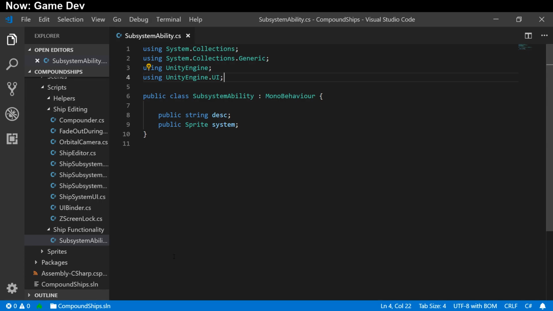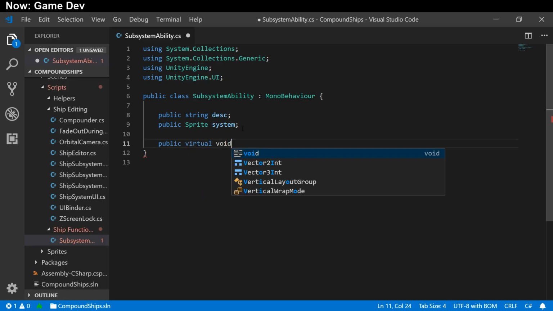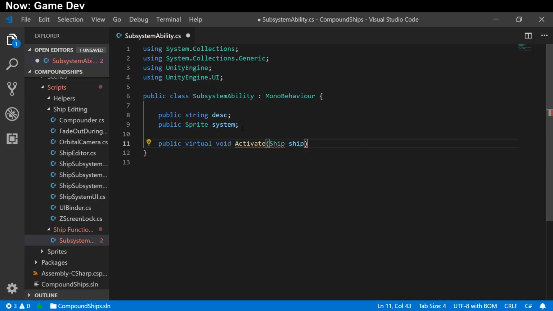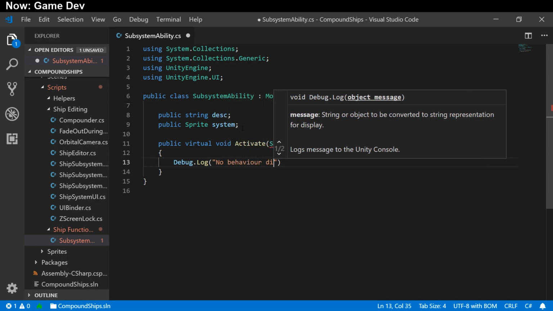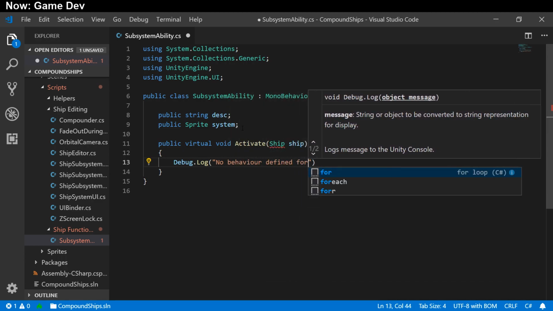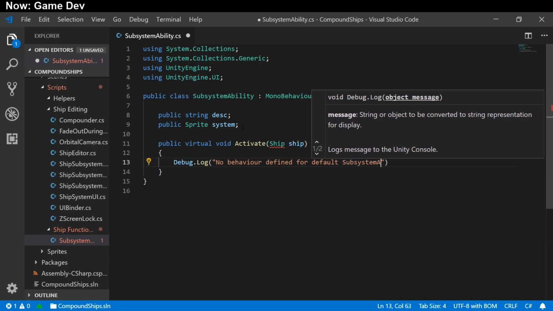But the thing is that this doesn't actually contain any ability in it. So what we're going to need to do is have it function with an ability that can be overridden. Public virtual void activate. And then we're going to pass it a ship. Now the only problem is we don't have anything like a ship. So debug.log, no behavior defined for default subsystem ability.